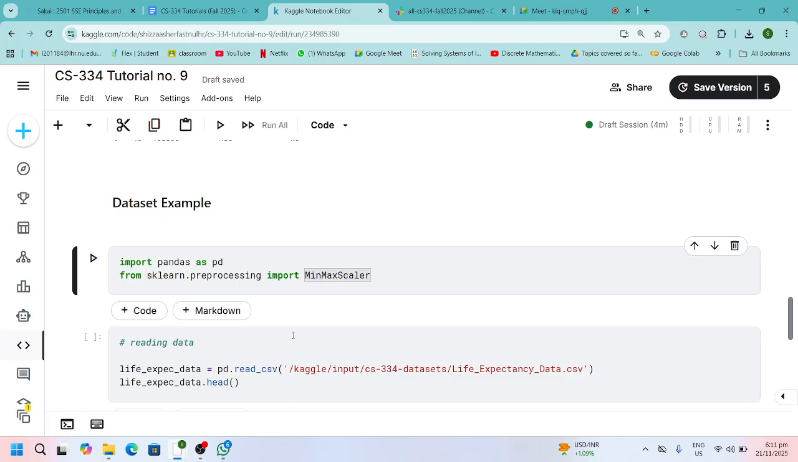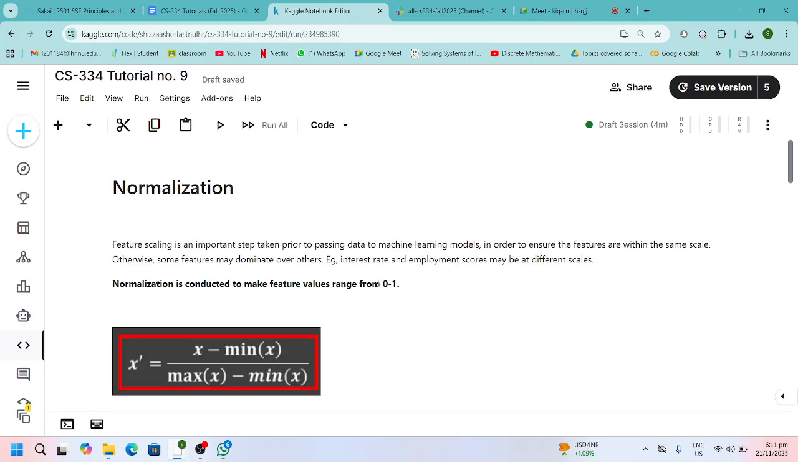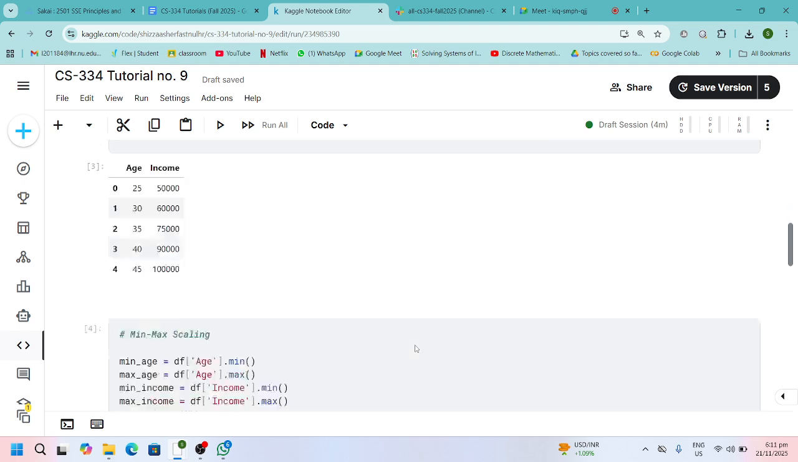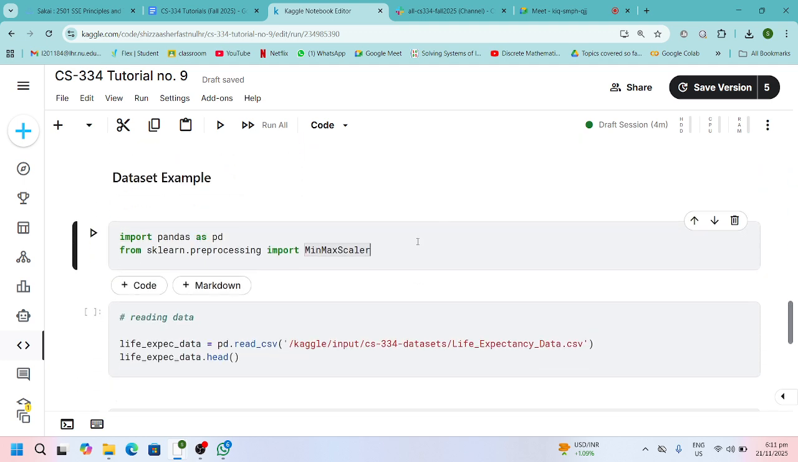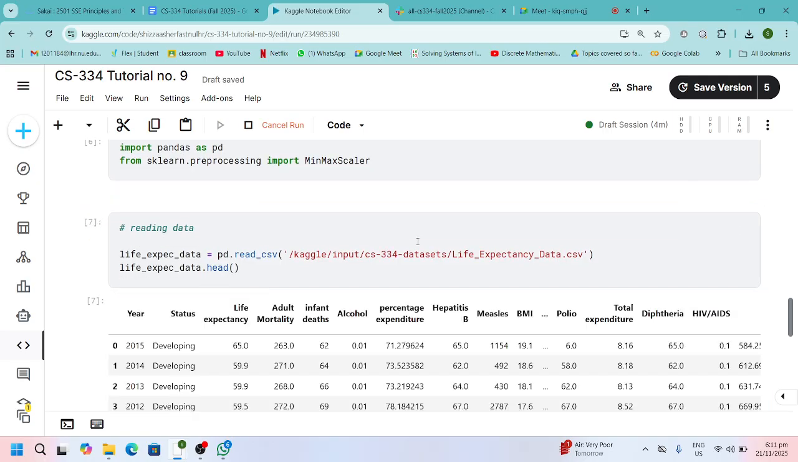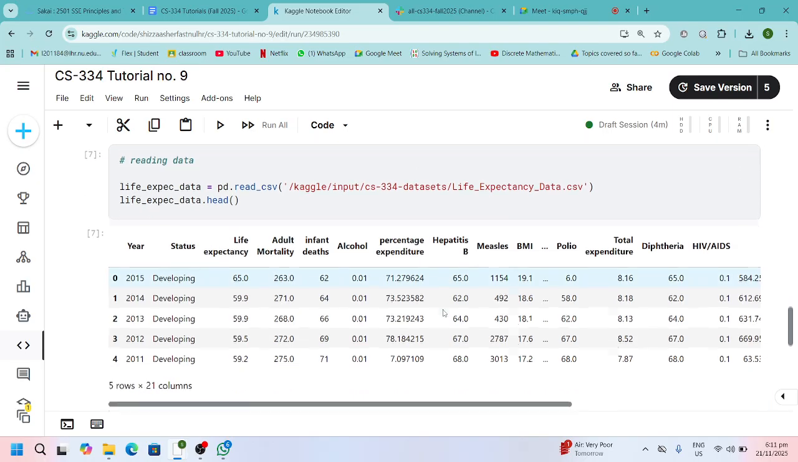PyTorch actually gives you a better grip over what you're doing, but we're only working with simple models in this course. So from sklearn.preprocessing, you're going to import the min-max scaler. So this normalization is also called min-max scaling. That's another term. They're used interchangeably. And now this is the data set that we will be working with.